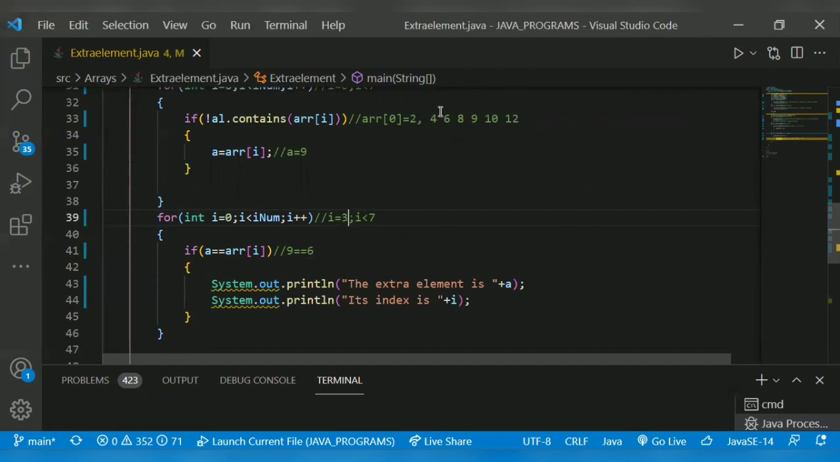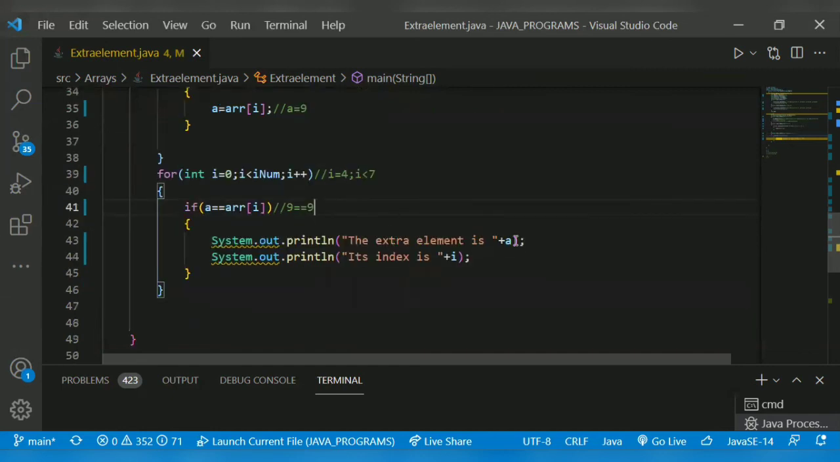Index 3, which is 0, 1, 2, 3, which is 8. 9 is equal to 8? No, the condition is false. So i will get incremented to 4. Now 9 is equal to 9, the condition is true. So we have to print the extra element is a, which is 9. Then the index is i, whose value is 4. So it will print here 9 and 4.